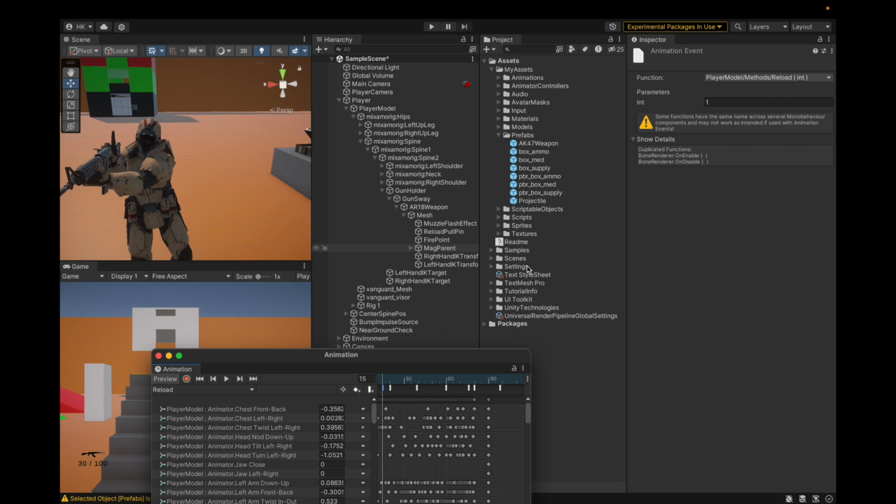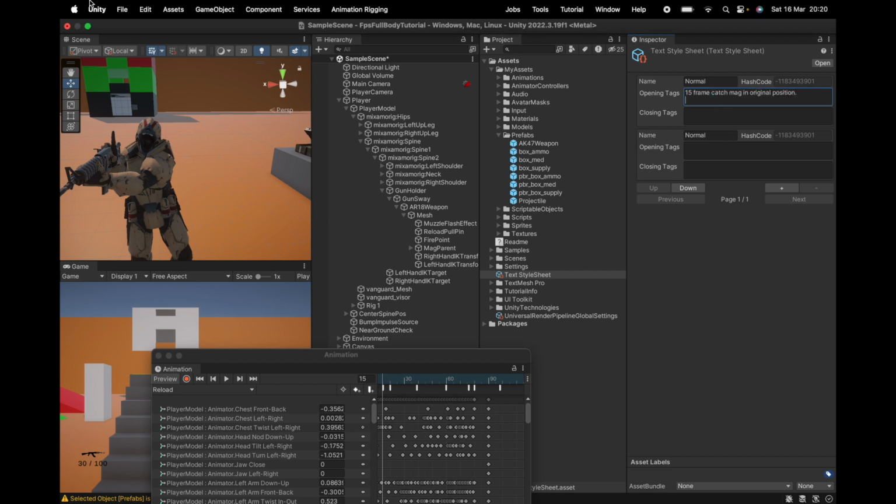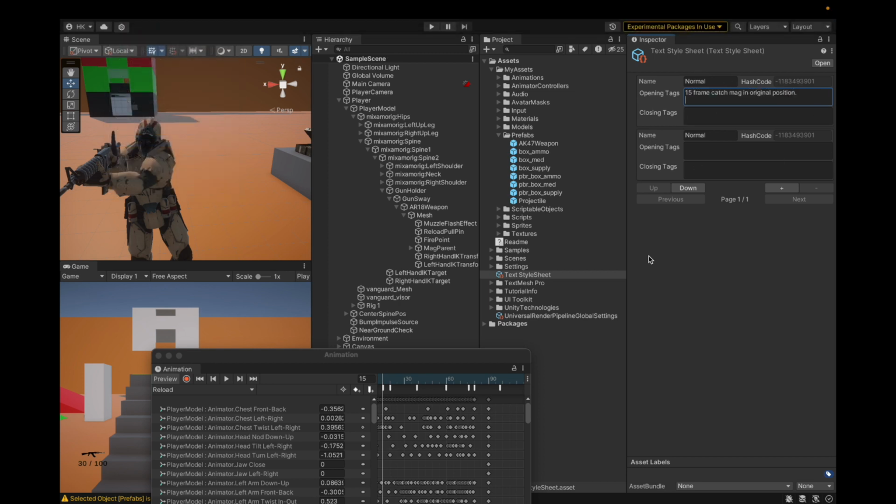Let's go back to the style sheet, whatever it is, and you can say 15 frame, catch mag in original position. Alright, that's one. Make a space. That's good. We can make more spaces, serving like a note here. Okay, then we have the next one. That's about there, I think.